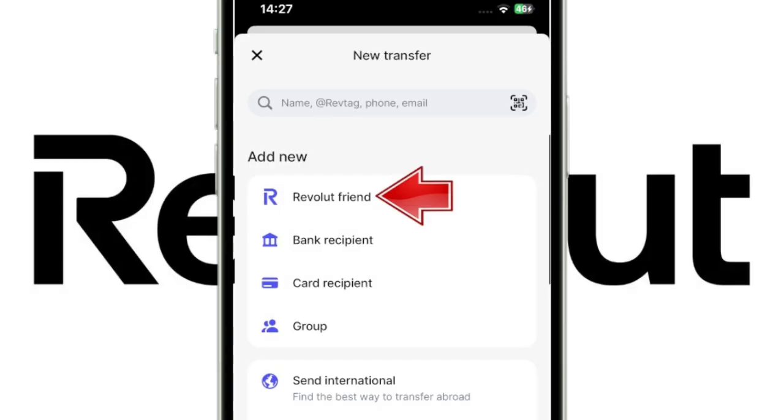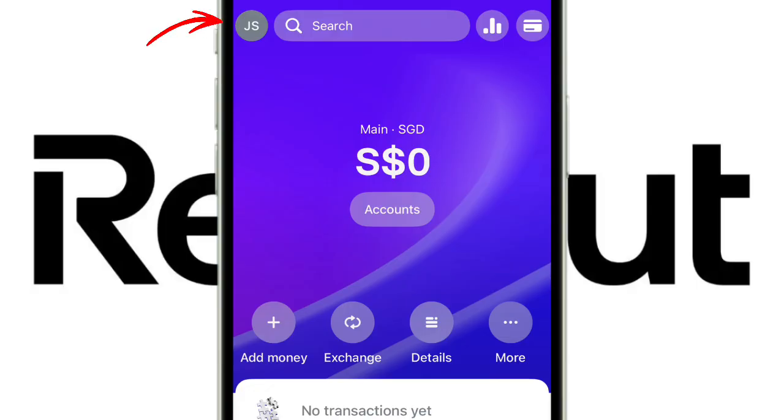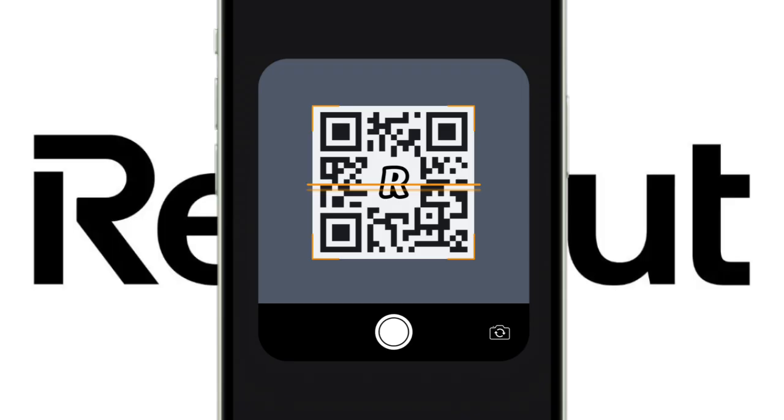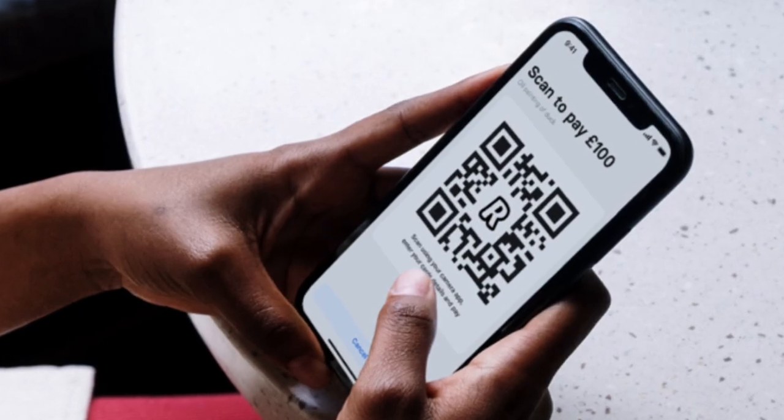You can pinpoint your recipient instantly in 3 different ways: browse your synced phone contact list, type their registered email address, or input their unique alphanumeric Revtag handle. Alternatively, if they are standing right next to you, tap your own profile icon, open your personal QR code, and let them scan it directly to link your profiles.